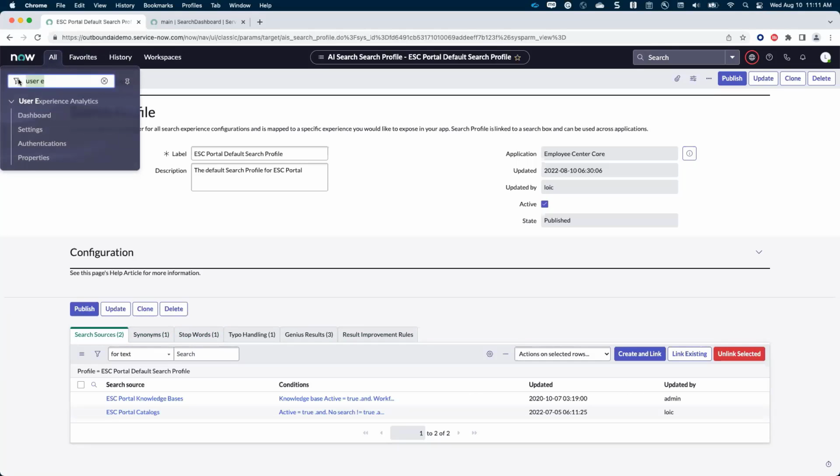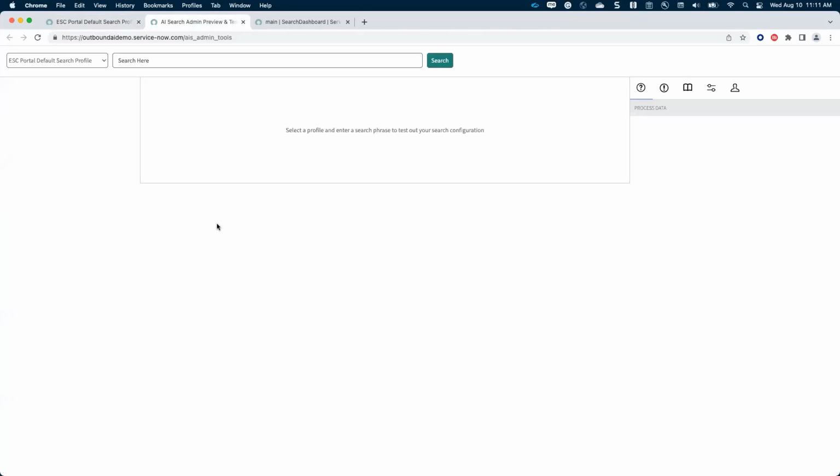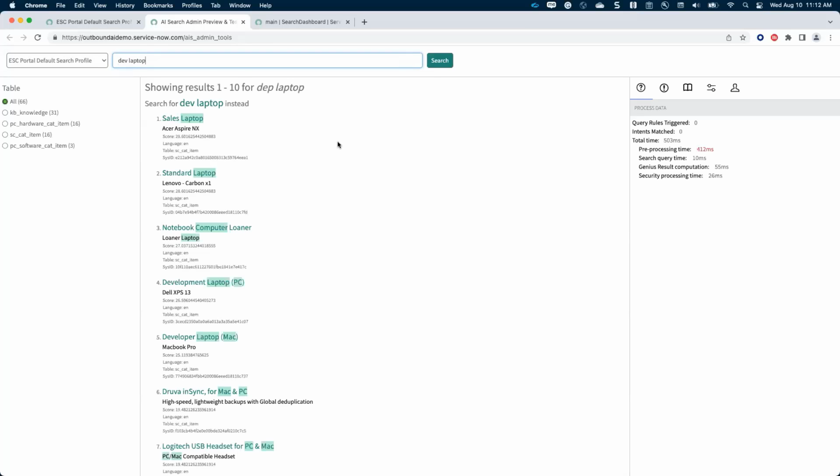To start with my tuning, I looked at my dashboard, and now I'm going to use the search preview tool that comes with the AI search advanced management plugin. I can open that in a new window. In that search preview tool, I can test what my search results are based on a specific profile. So I select my Employee Center profile here, and I'm going to see what happens when I type dev laptop.